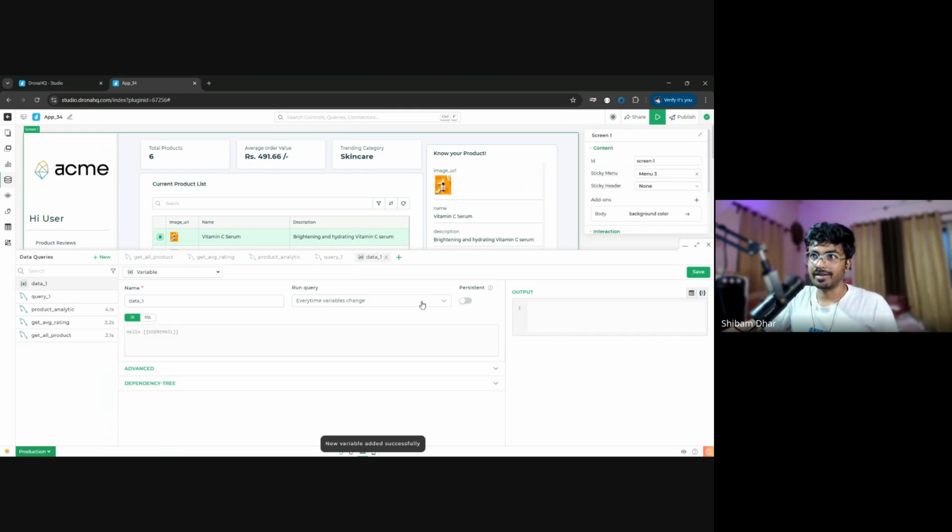Now this variable, along with providing you all these properties, also enables you to store any data in any format. Now that may sound hard to understand, but let's see.